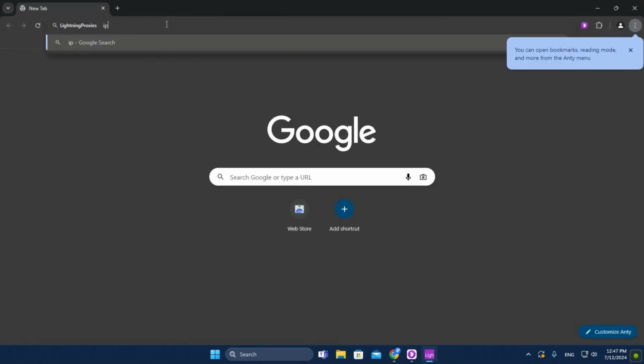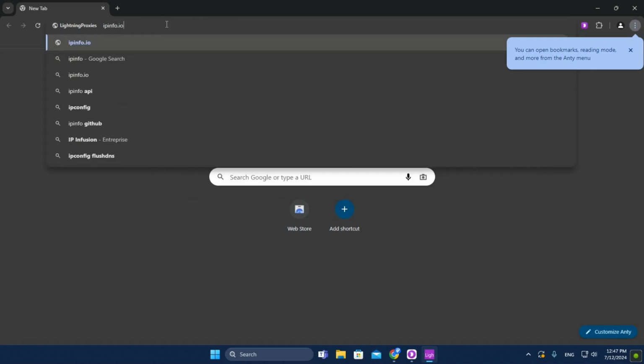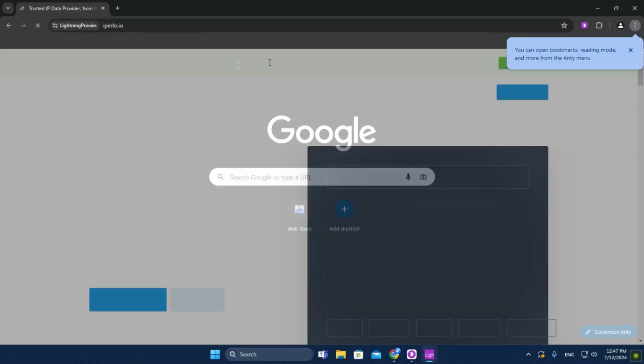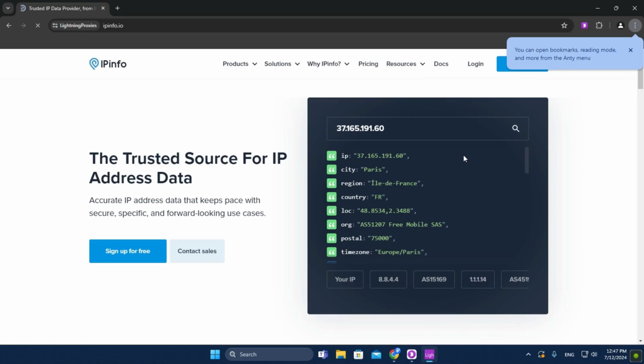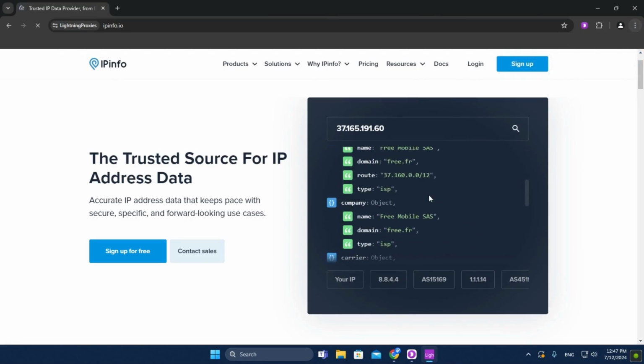Feel free to enter the website you wish to visit securely into your browser. With Lightning proxies, you can enjoy high-speed browsing without any restrictions, allowing you to explore the web at your leisure.